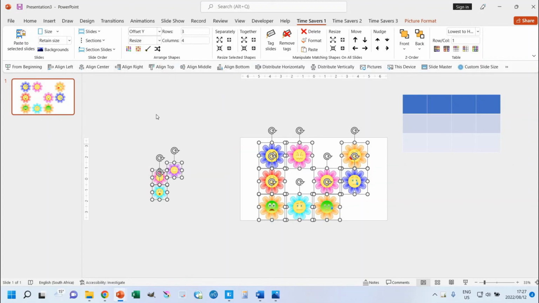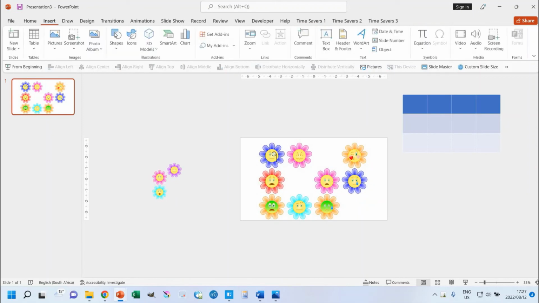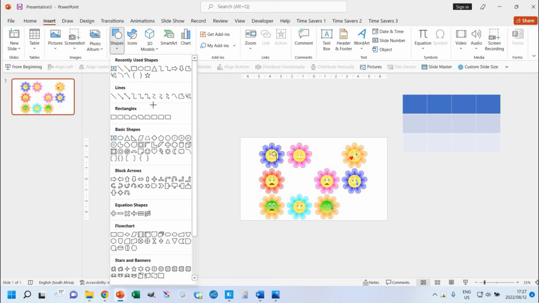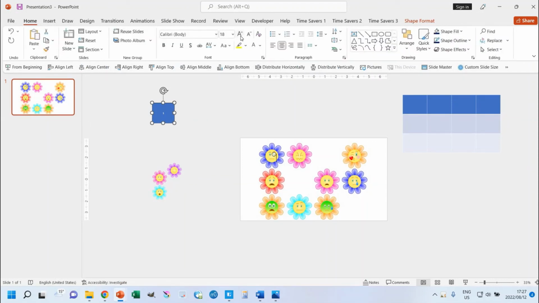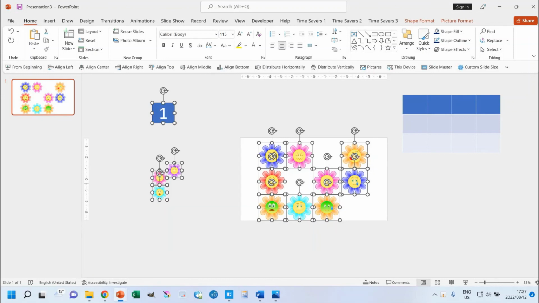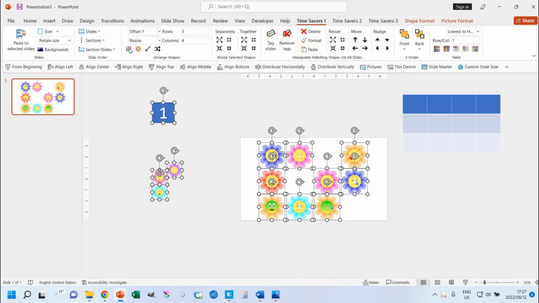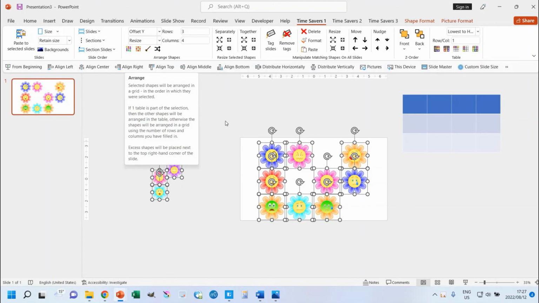Okay, so if you are using a shape, so if I insert a shape like this, and I put in a number, I'm just going to make that a little bit bigger so you can see it a bit better. Remember I said you can use shapes, you can use pictures, any of that. It doesn't matter what it is. Any object on a slide is considered a shape.